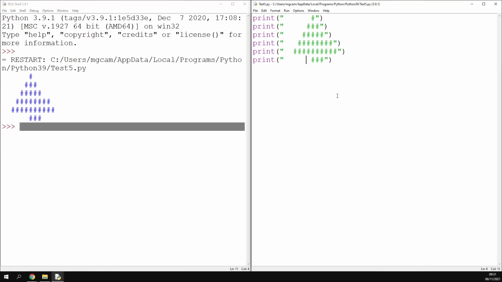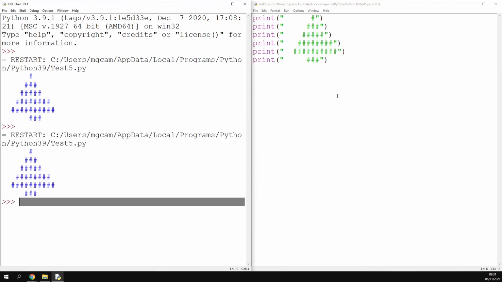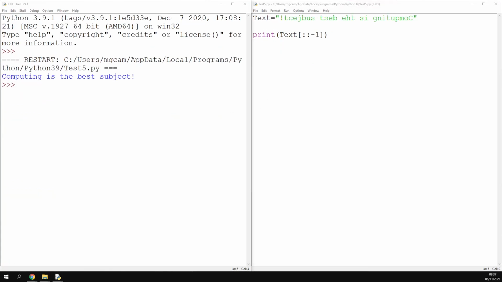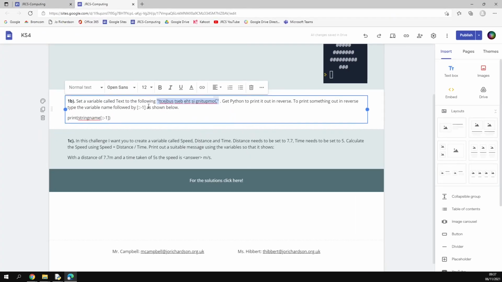So it should be one less there. Okay, there we go. Maybe one more hash to make it look better. But you get the gist. That is the Christmas tree. Right, so the next challenge on the website, if we bring it over, is to print this text backwards.